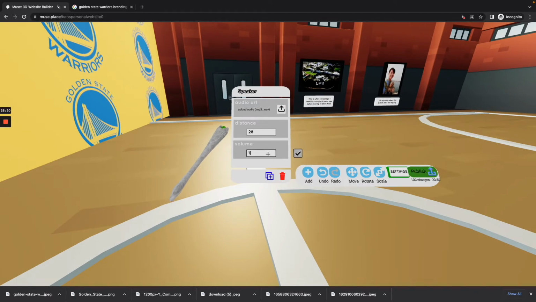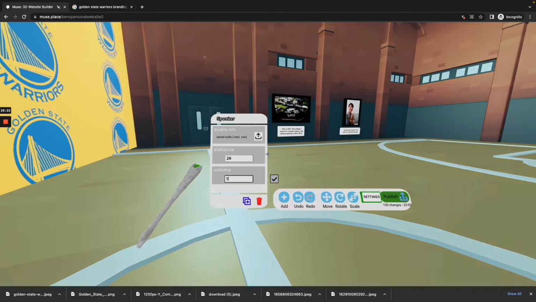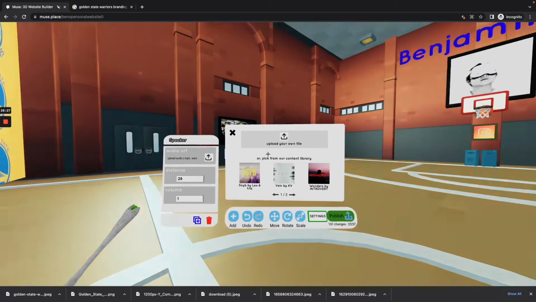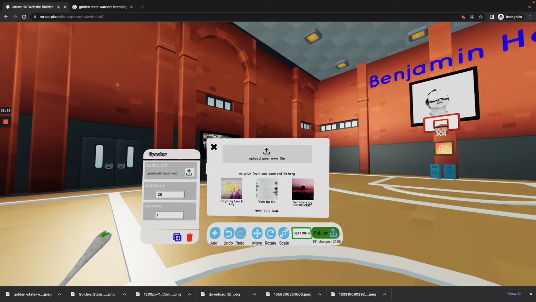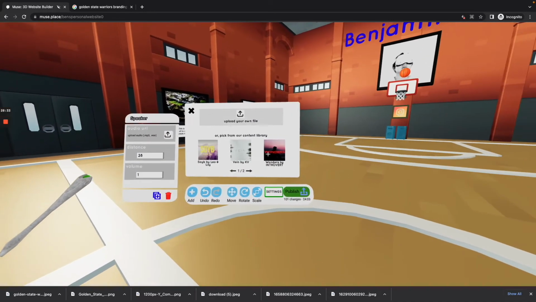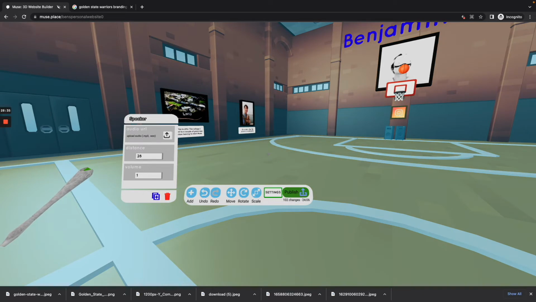You can also adjust the volume that the music plays at. And you can upload your own music as well. We also have some music that you can pre-select and choose from if you would like. So yeah.